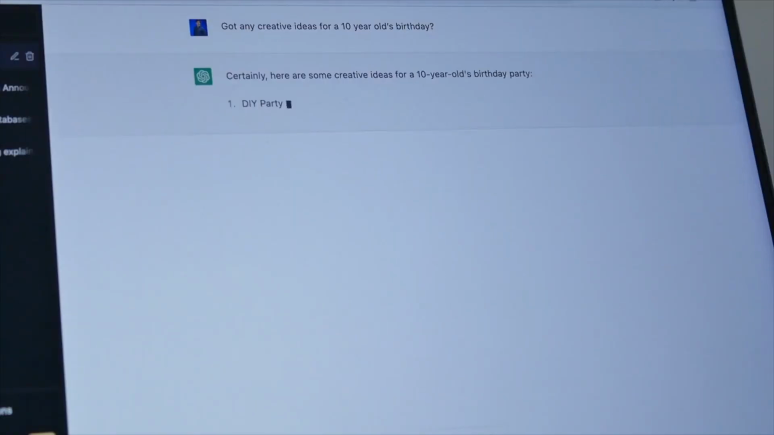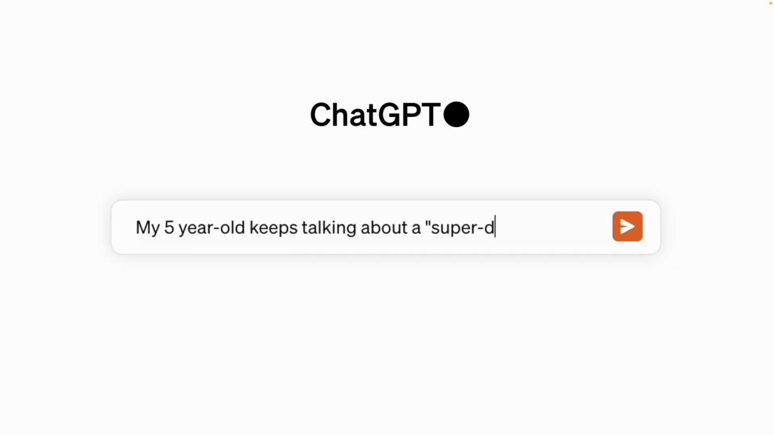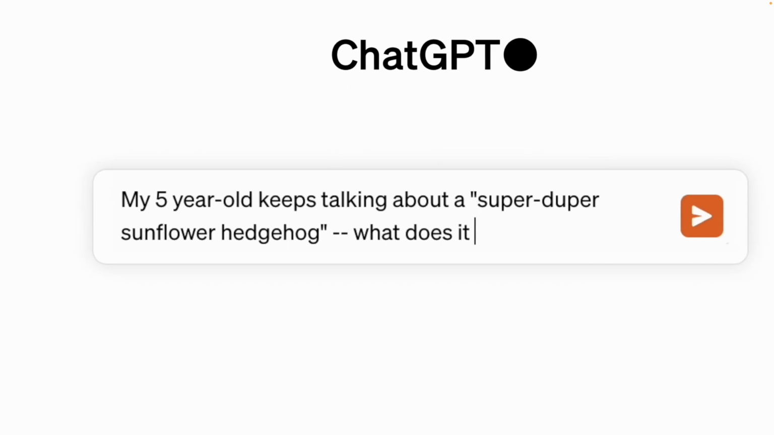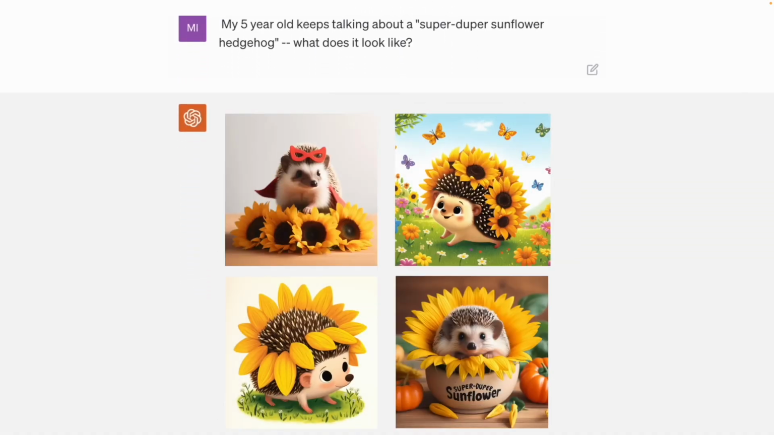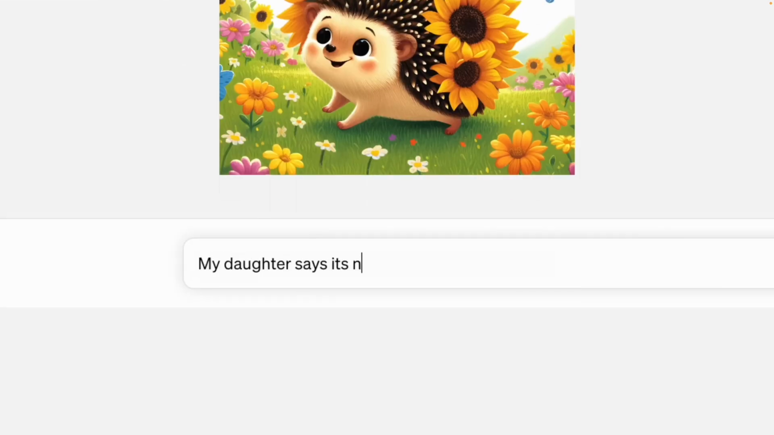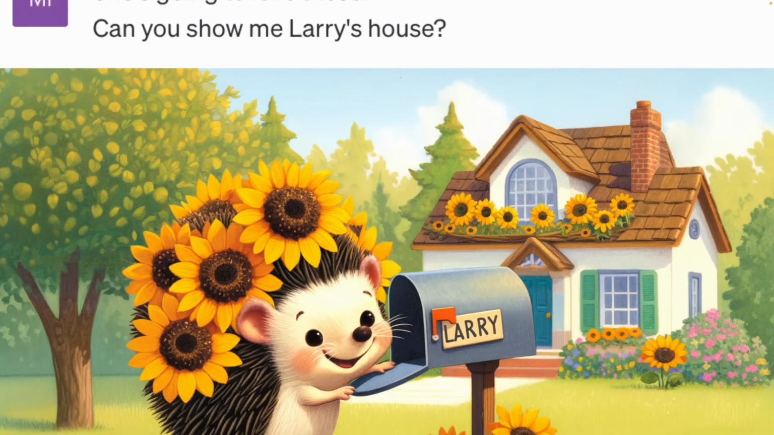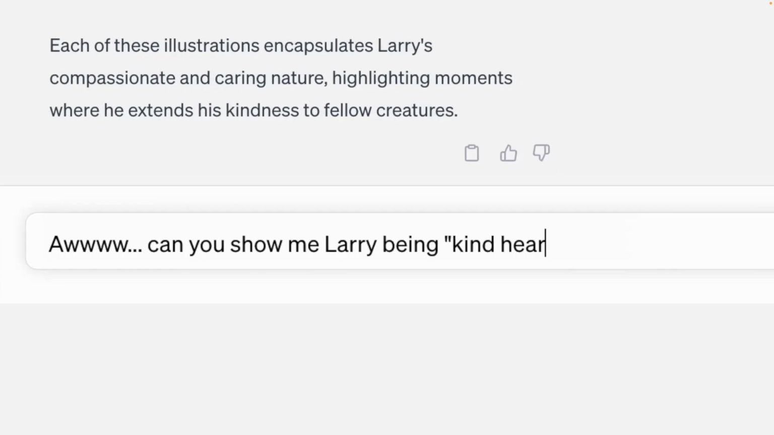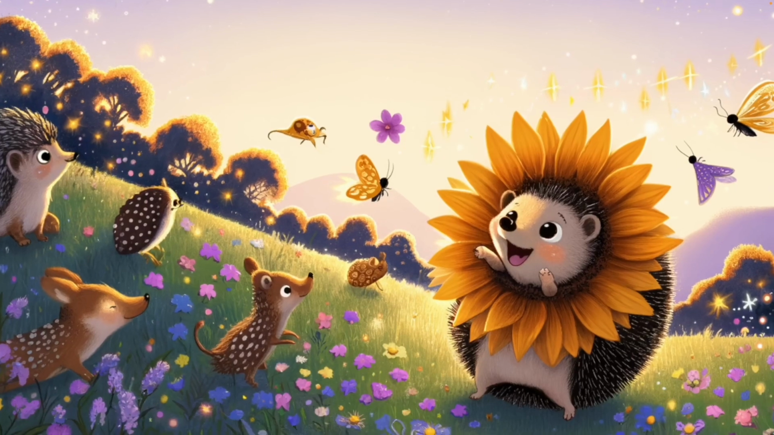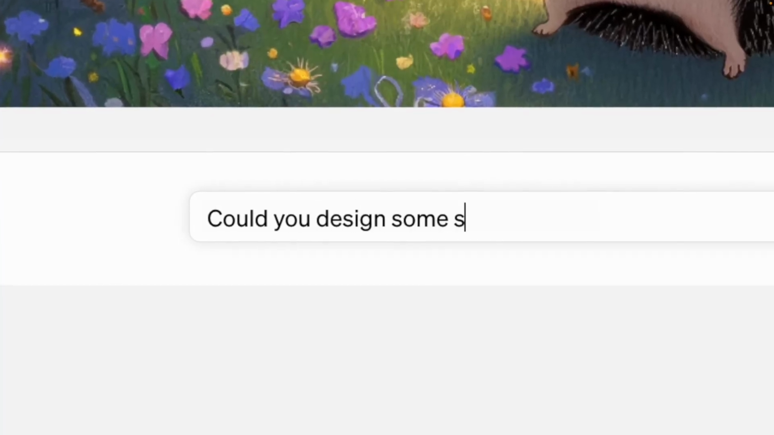Now, in ChatGPT, you can generate images using natural language prompts. For instance, my 5-year-old keeps talking about a super-duper sunflower hedgehog. What does it look like? ChatGPT will generate 4 cute images to bring this whimsical creature to life. Want to see the hedgehog's cute dwelling? Just ask ChatGPT to show you its house. It will create the images for you. You can also ask it to show you the cute hedgehog being kind-hearted, and it will generate the images based on your description. ChatGPT can even design some stickers for you.